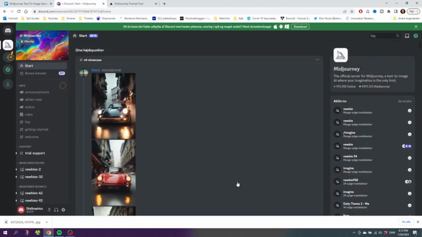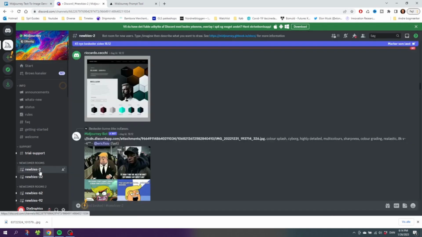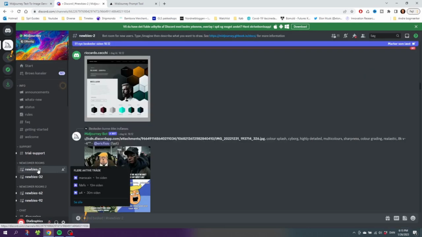So here we are inside our Discord, and make sure you have selected the Midjourney server. If you don't know how to use Discord, don't worry, you don't need to. The only thing you need to know inside here is that you need to go to these rooms right here that say newbies. So simply click on one of these newbies rooms, and from here we can start creating.